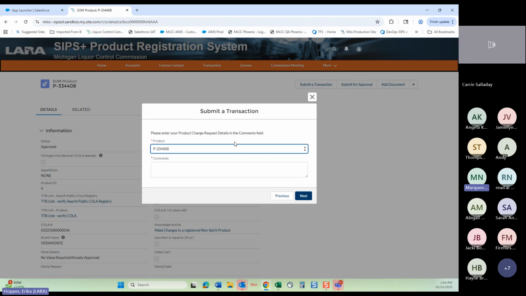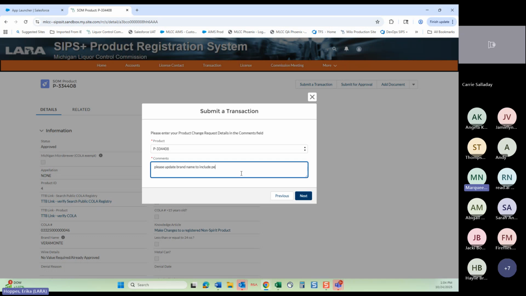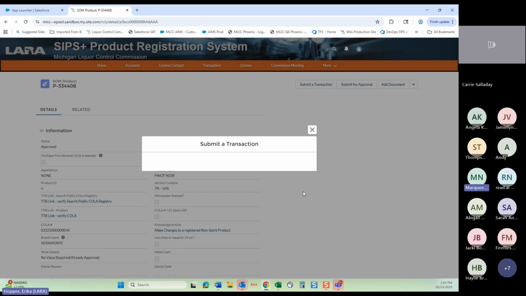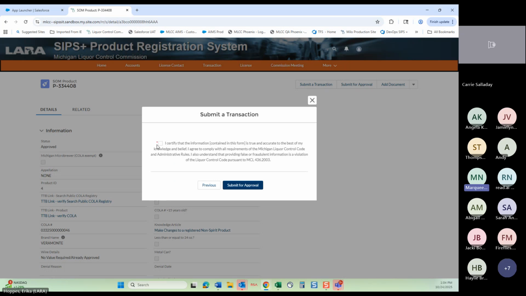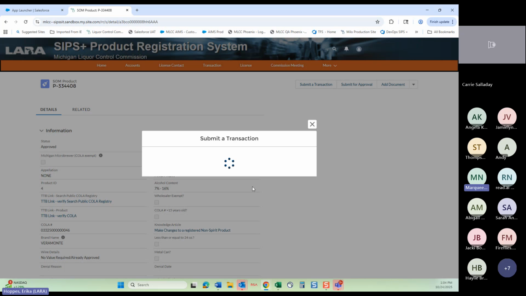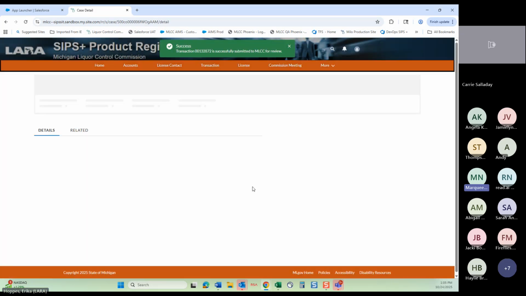It is going to pre-fill with the product that I am on. And our users are going to just fill in a comment. And we're just going to say, please update the brand name to include peach. And I'm going to go ahead and hit Next. It's going to ask me to certify that the information that I have submitted is true and accurate to the best of my knowledge. And I'm going to go ahead and submit for approval.